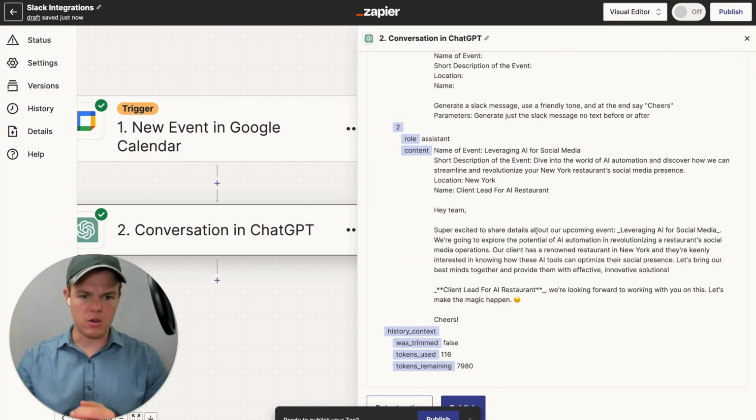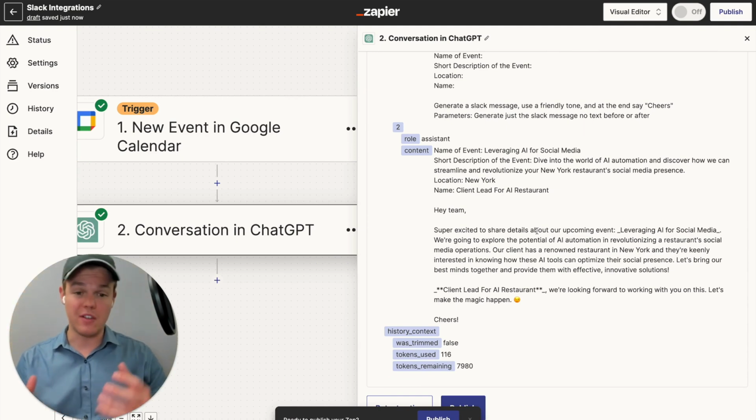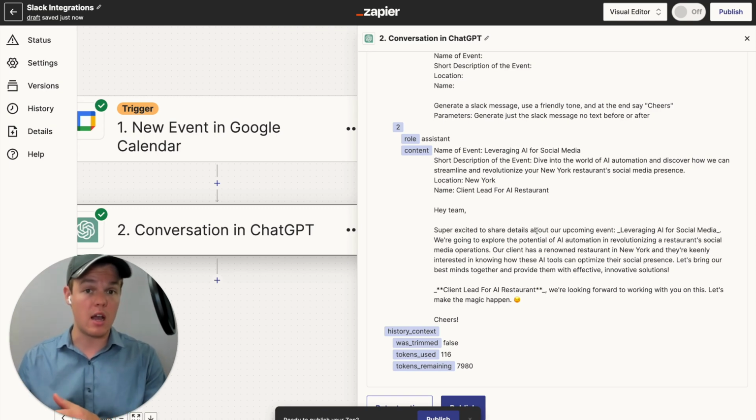All right, so not bad here. So we got the initial structuring of what we requested by name of the event, short description, location, name. Obviously wasn't able to find the name because there was no data to scrape there. As you see there, it does get the location that was in the underlying original event, which was New York. Perfect. Hey team, super excited to share the details of our upcoming event, Leveraging AI for Social Media. We're going to explore the potentials of AI automation in revolutionizing a restaurant's social media operations. Our client has a renowned restaurant in New York, and they've keenly been interested in knowing how AI tools can optimize their social presence.